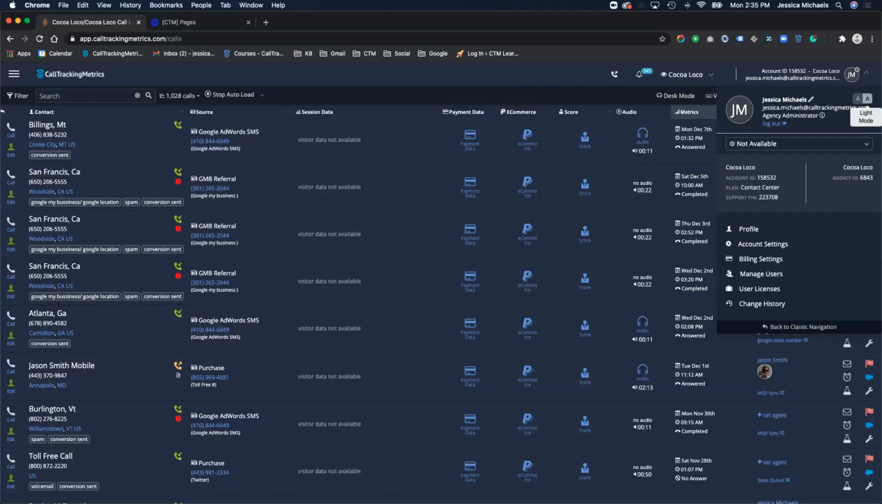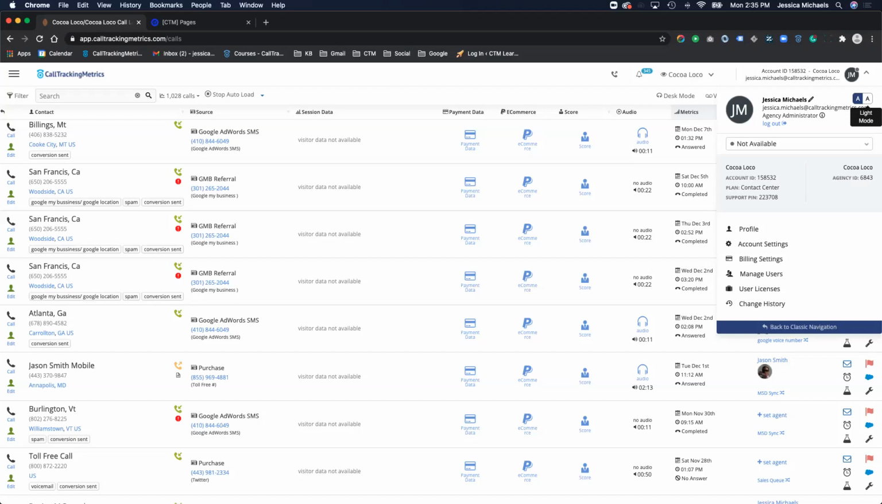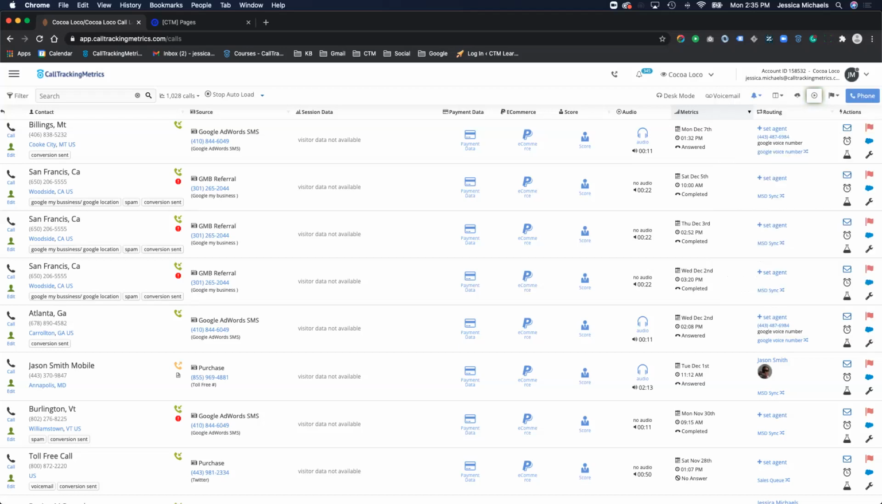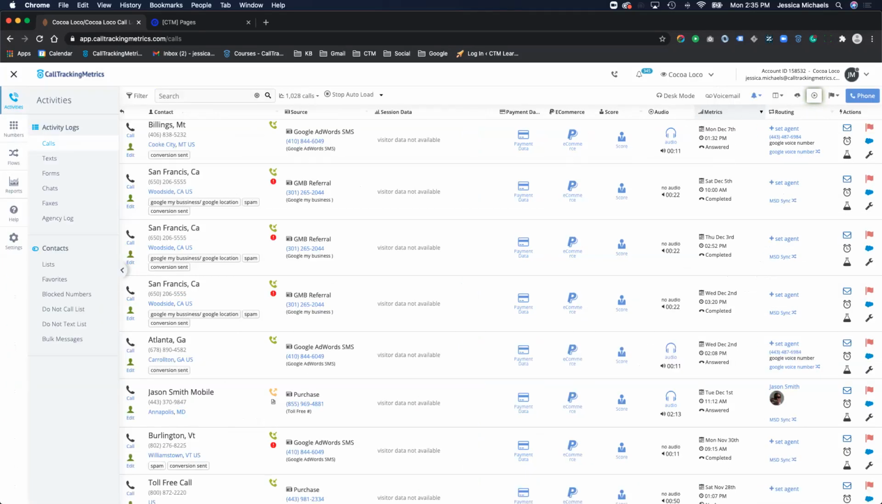And you can also change the display mode, but I'm going to leave it in light mode for today. So here we go. The first thing we're going to look at is our tracking numbers. We get there by going to Numbers, Tracking Numbers.